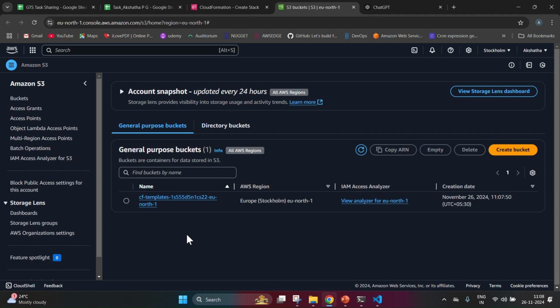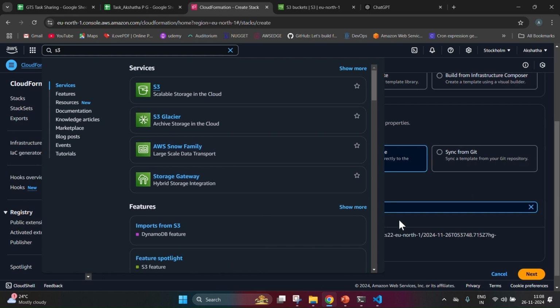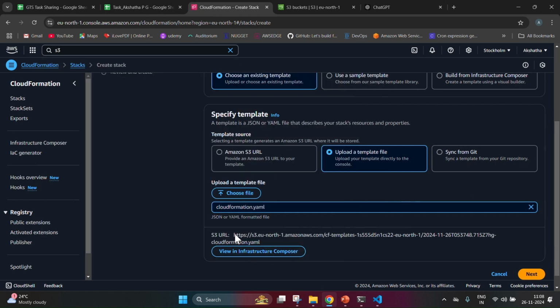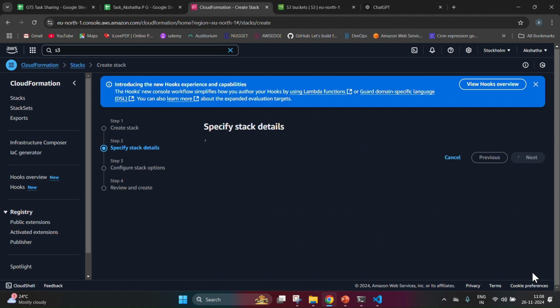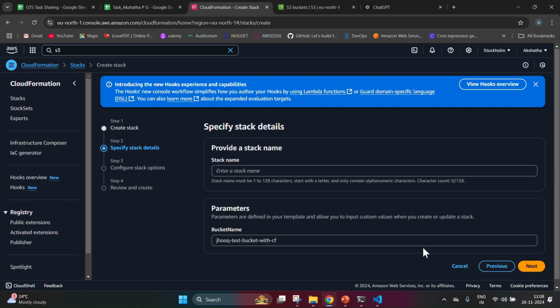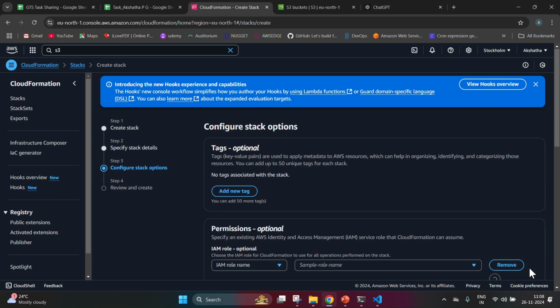So see, I have not created this yet, but the bucket name has already been specified. So this is the URL. Click on next. And this is the bucket name. Here I'm giving the stack name. So click on create.